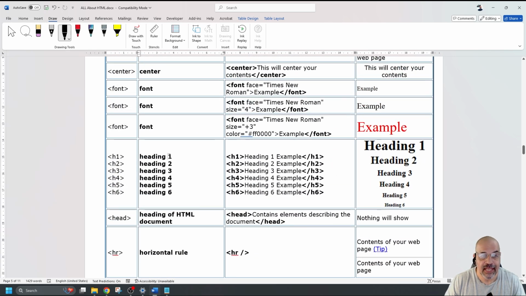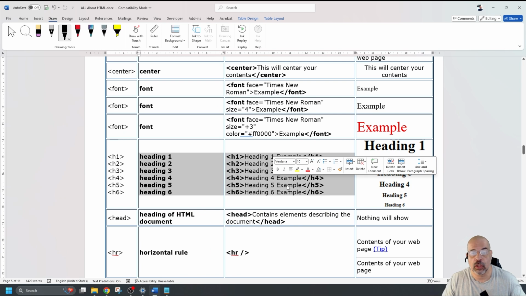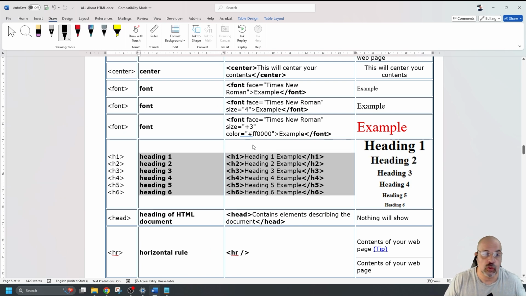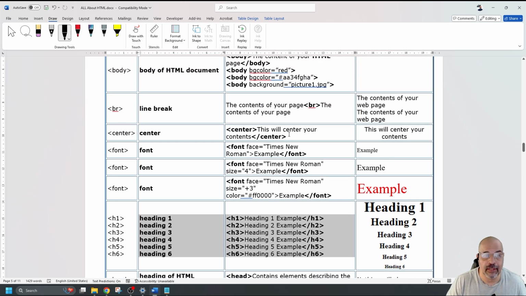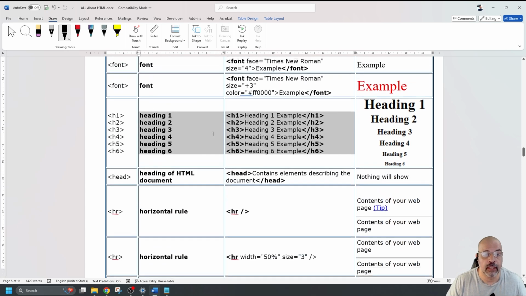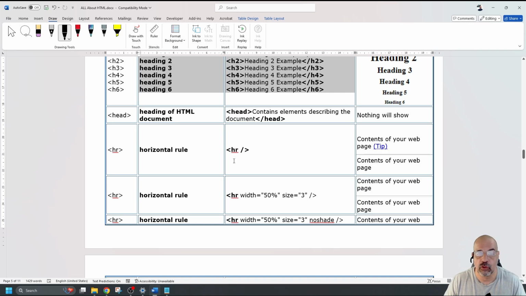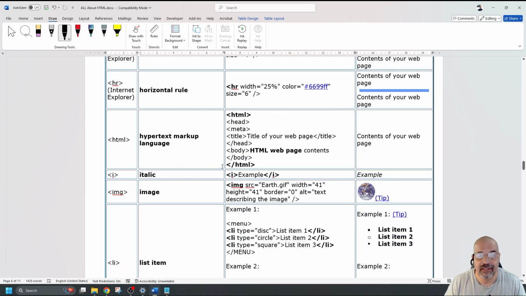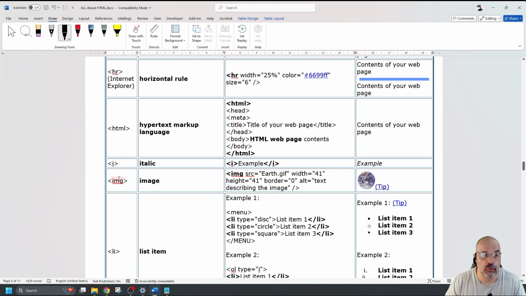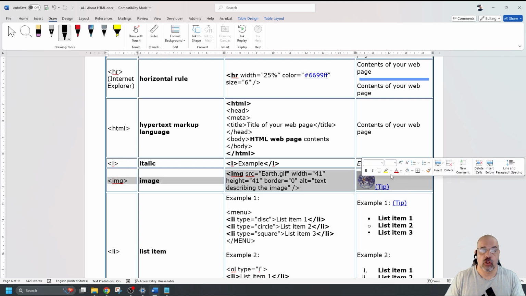You've got the heading tags. You've done these already as classwork. The heading tags will make the text bigger or smaller. You can change things like the color of the font. You can center align things. You can add a break line. You can add underlines. You can add horizontal rules. There are so many different things here that you can use. This one, for example, if you want to add an image, there you go. I'm going to be using these, so you need to refer to this so you can add these tags to your web page.